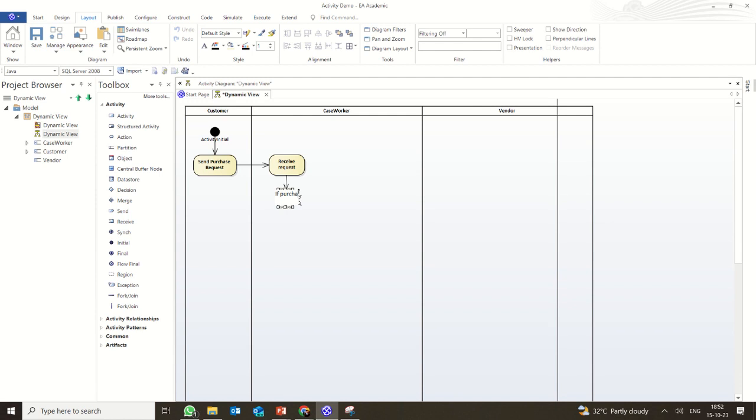Okay. Decision control flow. If purchase cost greater than 1,500. Okay. So that is what I want to do. So now I will make this request a little broader. Okay. I will take this a little bit here, and that you can adjust anyway. And what I need to do is I want to make it a little bit broader.